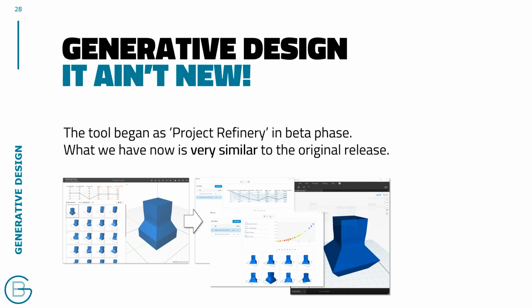So it's important to understand that generative design isn't new by any means. Generative design itself has been through a few different stages of development with Autodesk. Probably the latest one people knew about was Project Refinery in the beta phase, and it did have a few iterations before that again. What we have now is similar to Project Refinery. There are a few small changes that at least you can see at the surface level, but for the most part it's been a fairly consistent tool, at least for the last couple of versions.